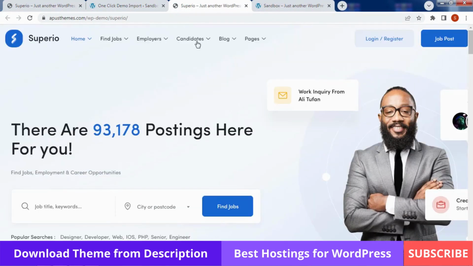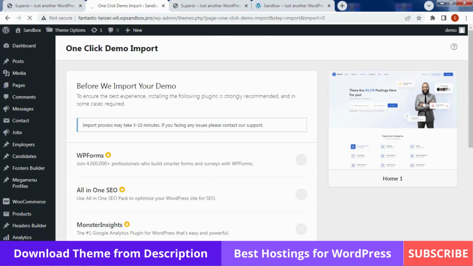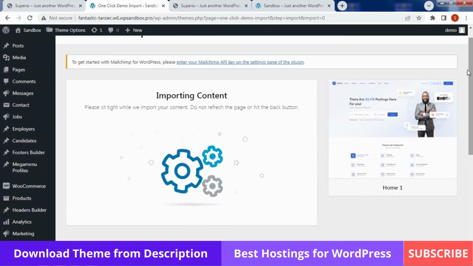This is how your website will look. Now let's try to import this. I'm going to import the home page 1. Click on Import Demo and wait for it to install. Now go down, click on Continue. Now it will take some time and all the pages, posts, jobs, employers, candidates, header and footer options, builder, everything will be imported.